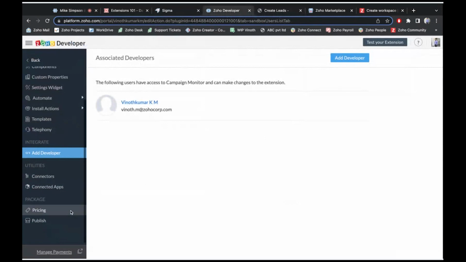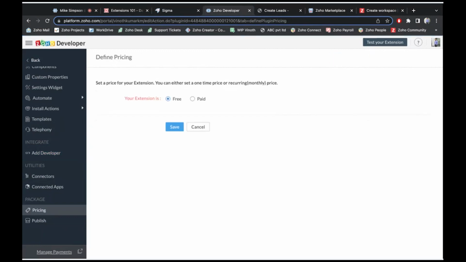Finally, using the package section, you can publish your extension and even set the pricing. Under pricing, you can configure the extension to be free or paid. For paid extensions, you can set the pricing to be one-time or recurring and provide your pricing amount both for the monthly and annual subscriptions. Then click Save and the pricing will be configured.